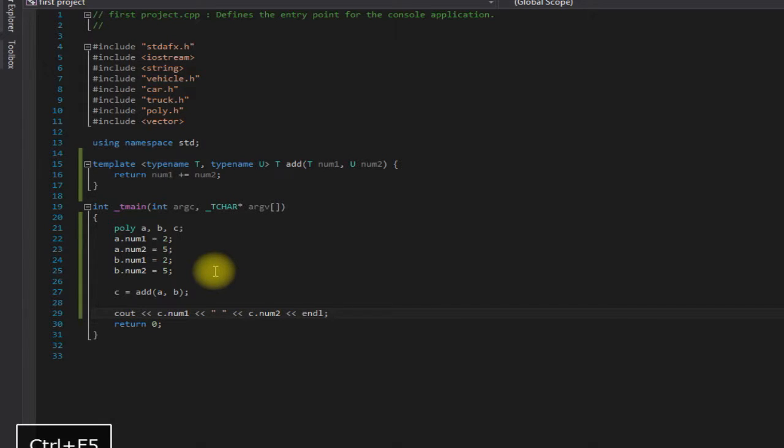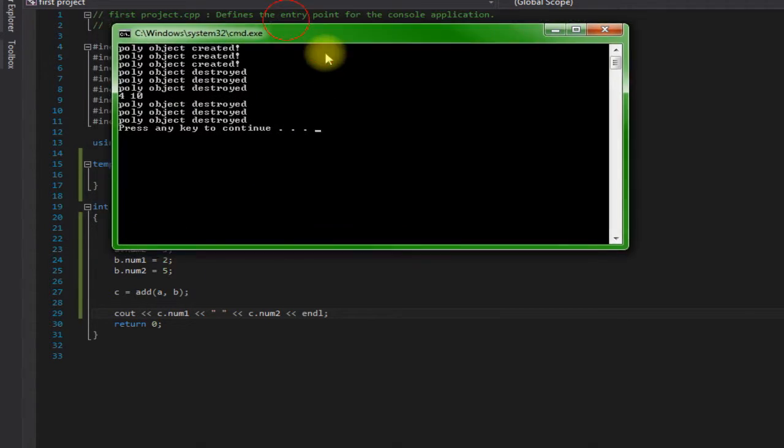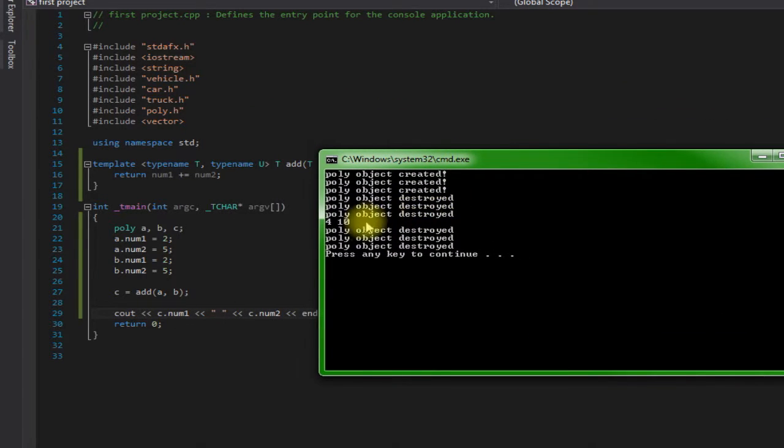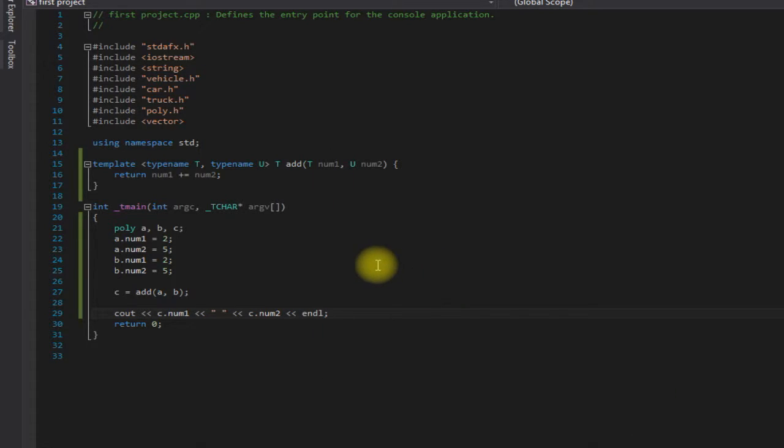So if we save it and run it, though it is very inefficient, it still works and does what we wanted it to. And we got our result of 4 and 10. So not only can you pass in the built-in data types, you can pass in your class, or really any class that you want to, assuming that it has a working plus equal operator override, or in some way can use the plus equal operator.